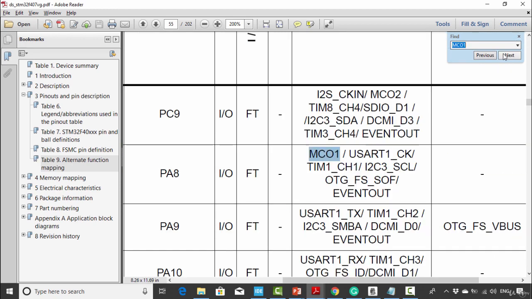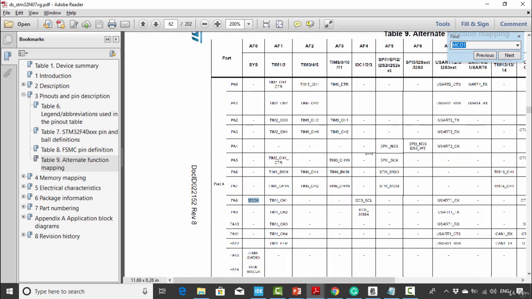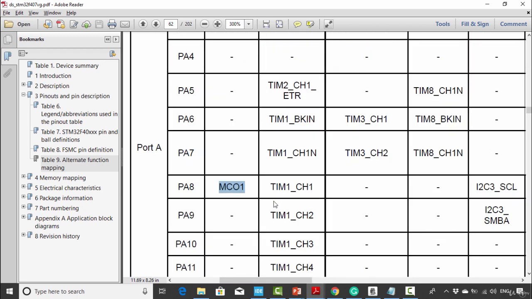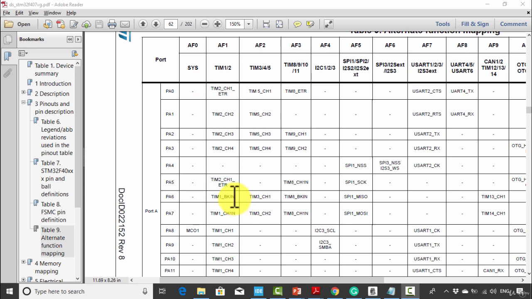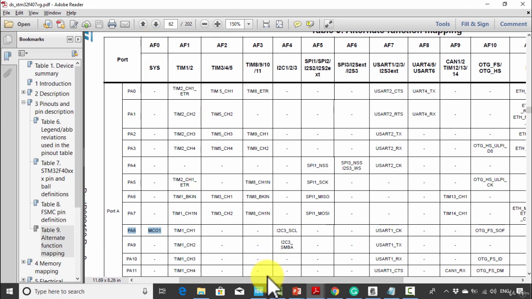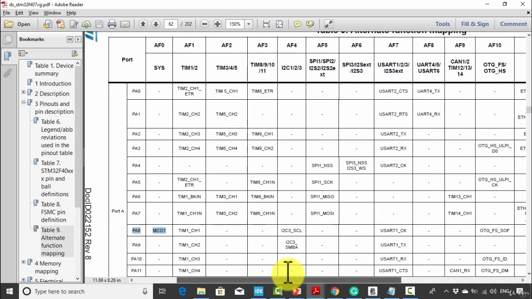So now in the alternate function mapping, just search for MCO1. So let's search this. Here it is. This is the alternate function mapping, and there is a signal MCO1. Now let me explain what is the meaning of this table. This table describes different alternate functionalities of a microcontroller pin. Here you can see that there are 16 modes possible, from AF0 to AF15, for a microcontroller pin.